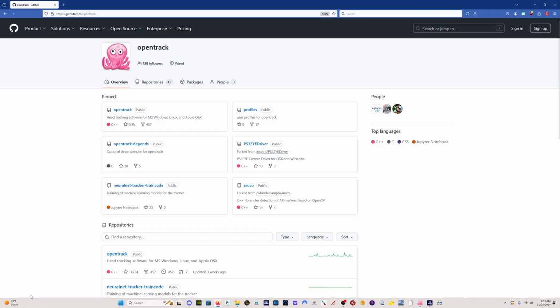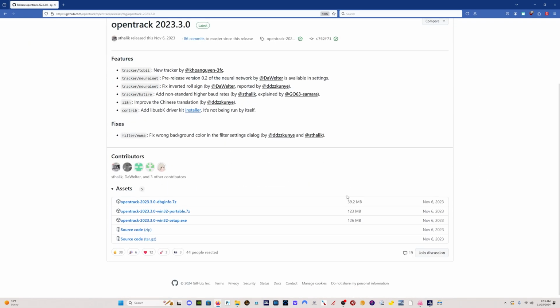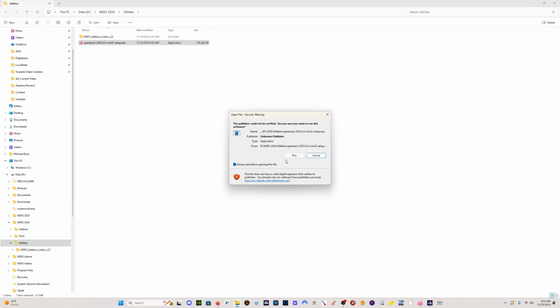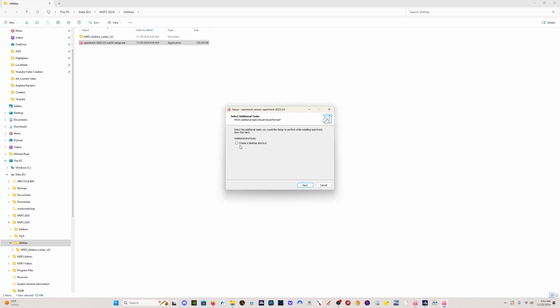So OpenTrack is on GitHub. You come here to GitHub. I'll put a link in the description. Click here, come down, and then click on this executable right here, the win32 setup.exe file, and then just save it to your PC. All you have to do is run the executable file and it will install the software on your PC. I would recommend creating a desktop shortcut because I have mine saved here to my taskbar because you have to start this software every time you want to use it in the sim.